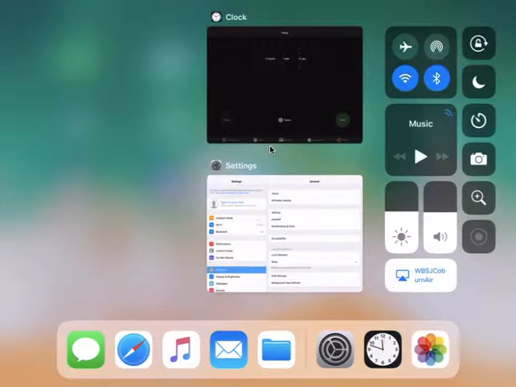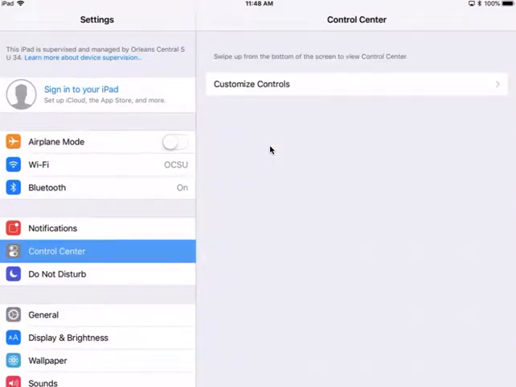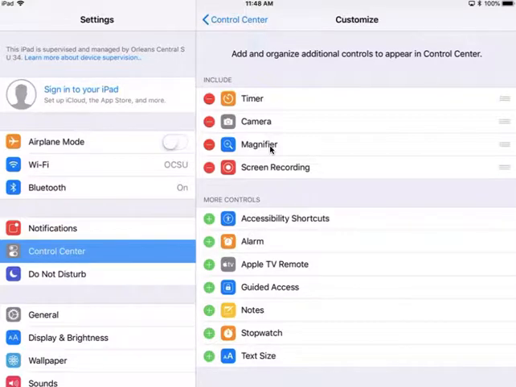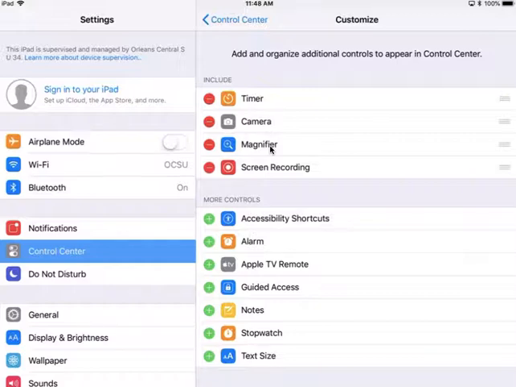But you can also customize your control center. So I'm going to go to my settings, which is the gear, and go to my control center. You'll notice there's an option that says customize controls. If I click on that, you can see, just like with my notifications, there's the bars where I can organize things, or the pluses or the minuses where I can add or delete items. So in this case, I actually added magnifier and screen recording.